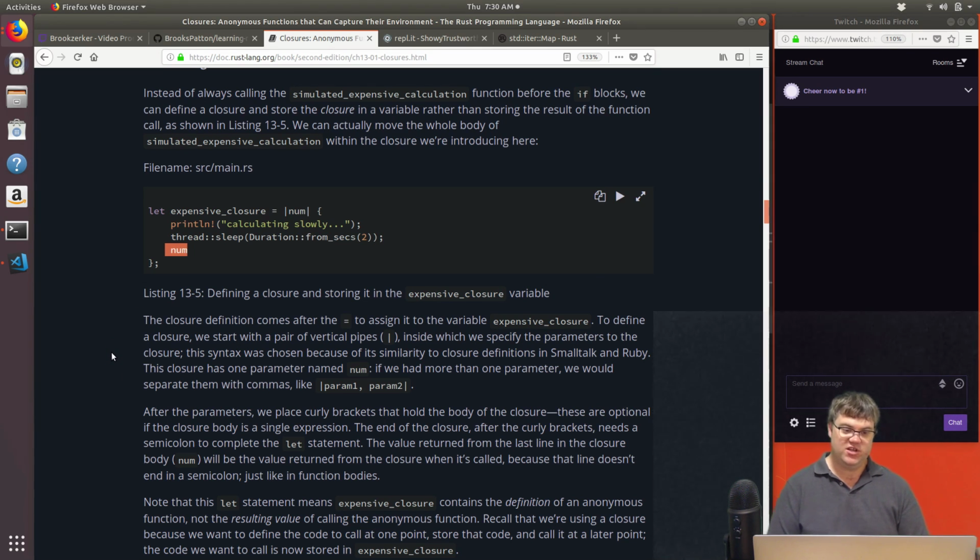The closure definition comes after the equal sign to assign it to the variable expensive closure. To define a closure, we start with a pair of vertical pipes, inside which we specify the parameters to the closure. This syntax was chosen because of its similarity to closure definitions in Smalltalk and Ruby. This closure has one parameter named num. If we had more than one parameter, we would separate them with commas, like param1 and param2. After the parameters, we place curly brackets that hold the body of the closure.